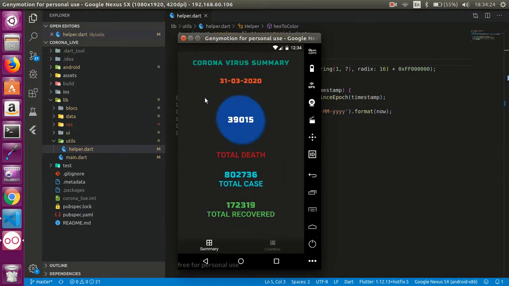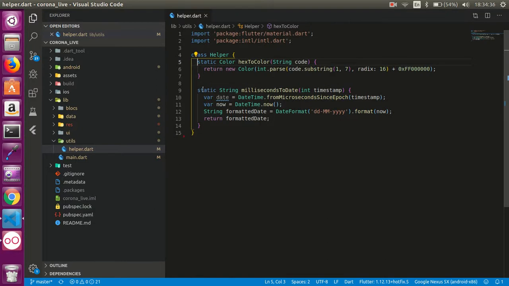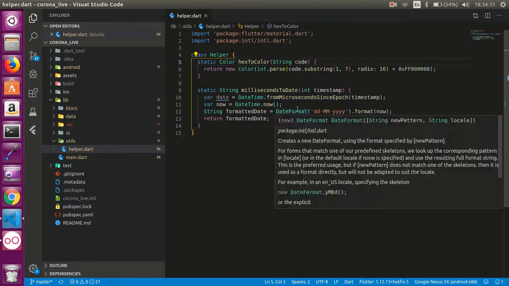If you look at our app, this is our app where we're gonna show a date here, just here, which will show us the current date. So for that we have created this function which will take a timestamp, and then it's converting the timestamp into date time. And finally we are formatting this stuff.